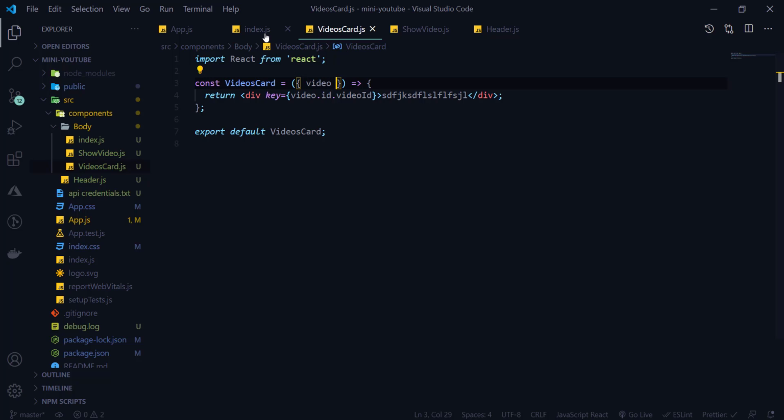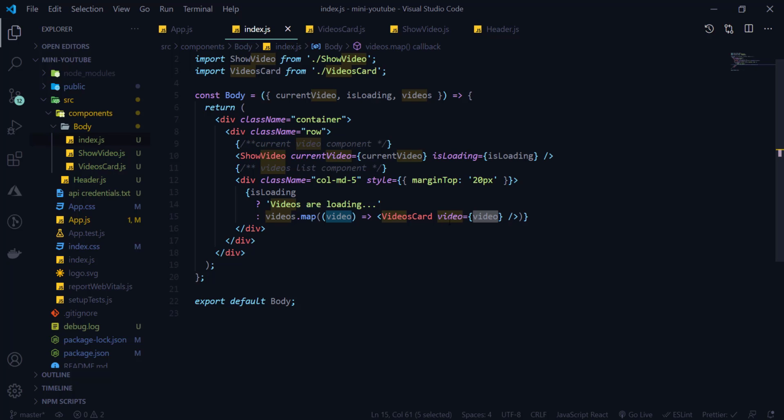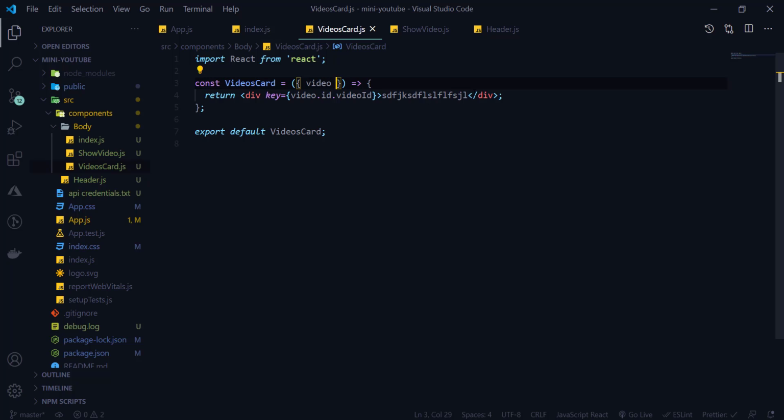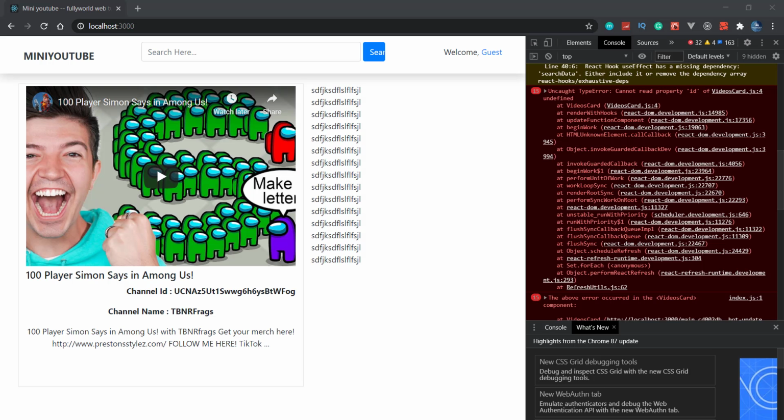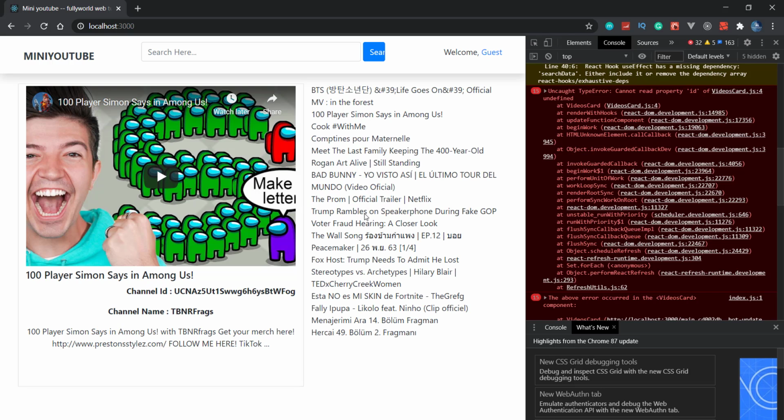In video card, the video I am passing here, so that video I am passing here, so it is working correctly. But it is not getting our ID. So let me add something here, let me print something more. That will be our video dot snippet dot title. Let's see if our title is working or not. Otherwise there will be some error in our passing.